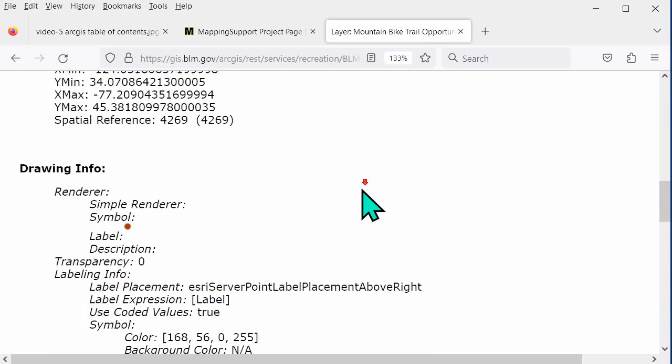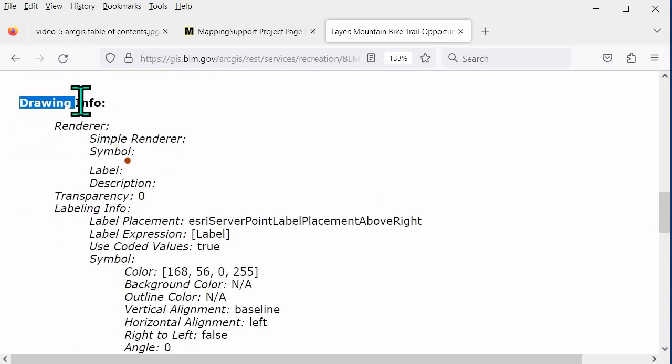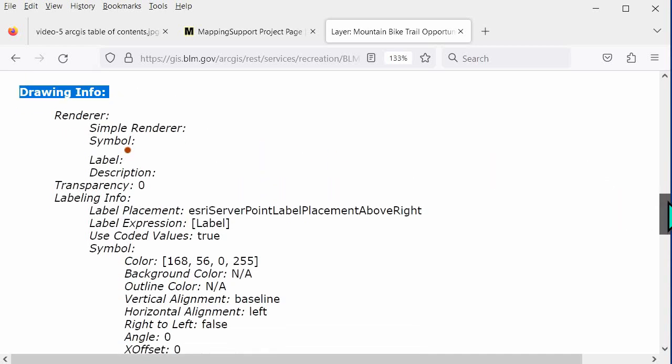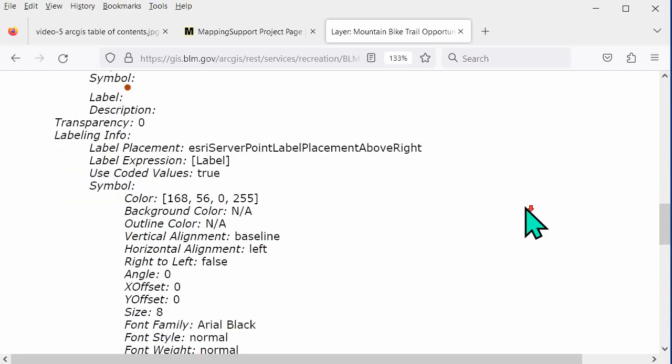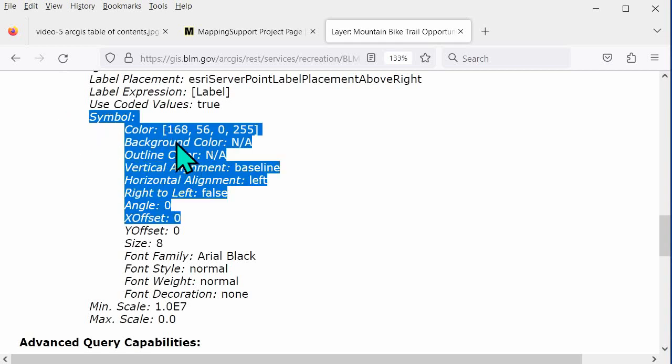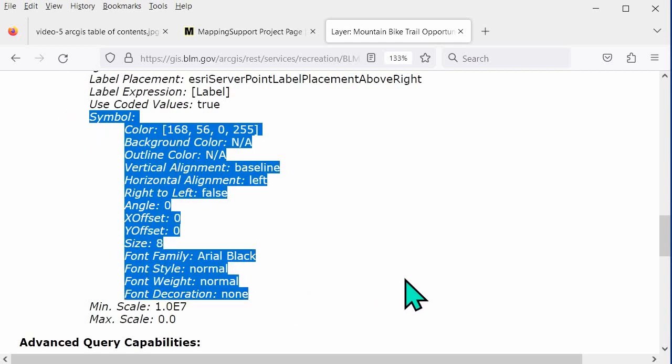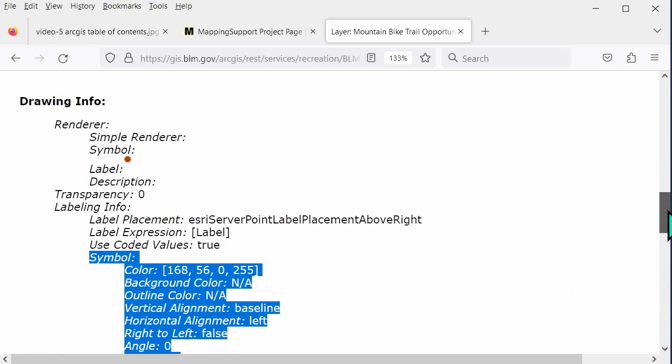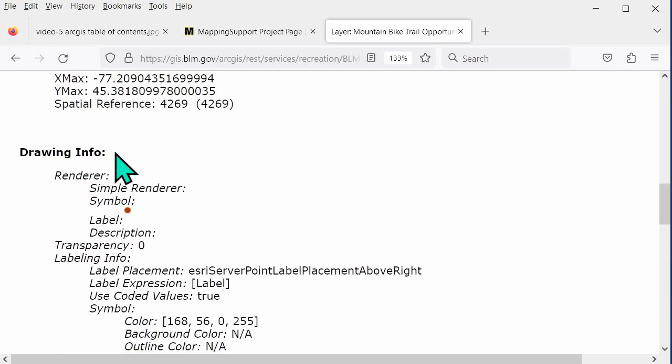Another thing to look at is the drawing info. The drawing info tells us how the information will appear on the map. We see the symbol that's going to be used, and this gibberish down here pertains to the label. And I'll be talking more about this kind of information in another video. I just wanted to point out that the drawing info tells you how the information will appear on the map.